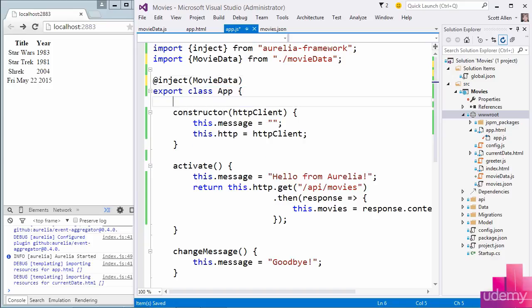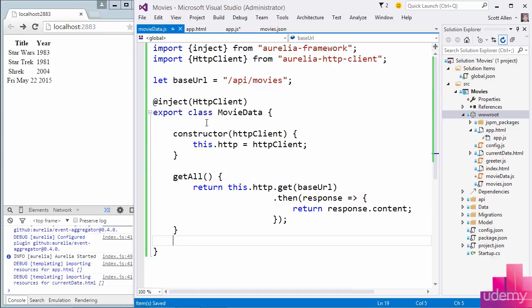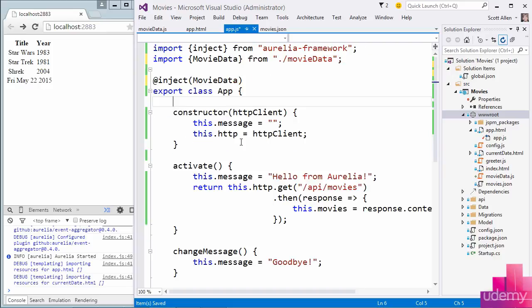By default, the DI container that Aurelia provides will treat the services and components that it instantiates as singletons. So there will be one instance of movie data for my application. And that's quite common in JavaScript applications to use singletons that way. There are some additional decorators we can look at later in the course. Some decorators that I could add to make this a transient component. That is, it's instantiated each time it is required.